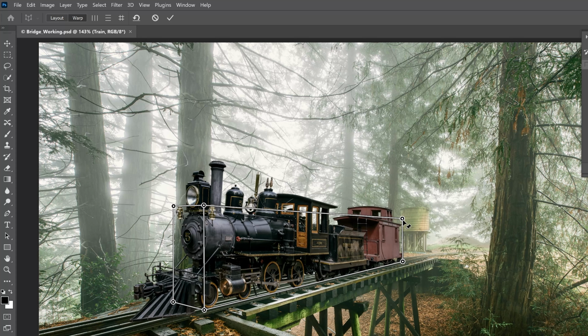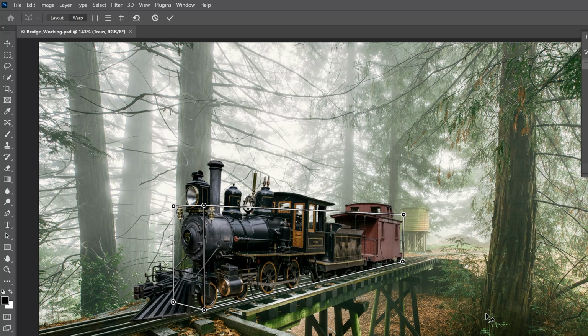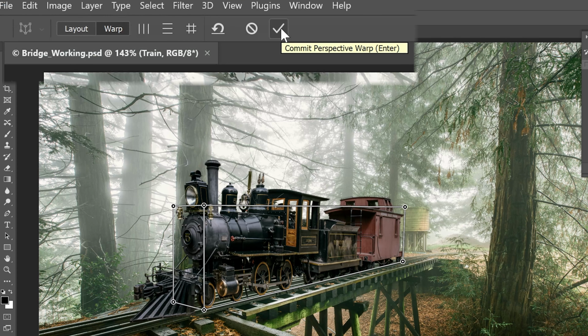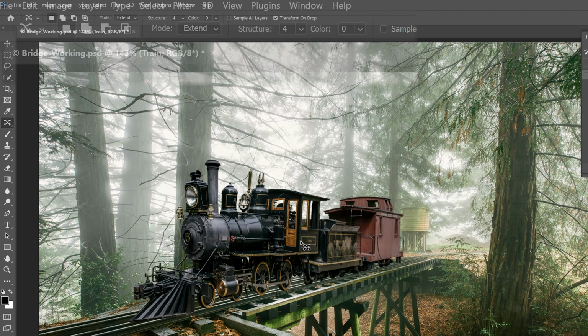Now that's a pretty good job of making it fit the tracks. So you just adjust your pins to make it fit what appears to be a natural looking formation. And let go. Now all the parts of the train appear to actually fit onto the track. Really, a lot of times you just have to trust your eyes to get it right. Some of the automatic tools will help, but they're not going to do a perfect job. When you're satisfied with the way it looks, you need to commit that change. Go to the check mark and hit Commit Perspective Warp, or hit the Enter key on the keyboard. And that change is now complete.